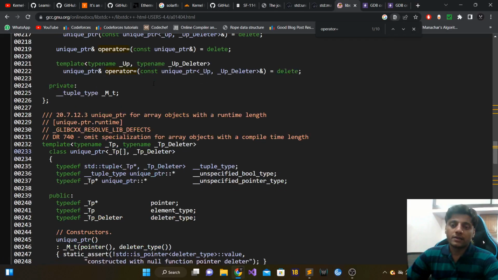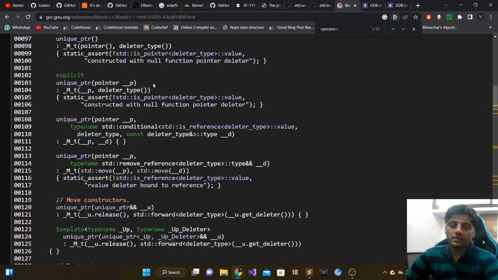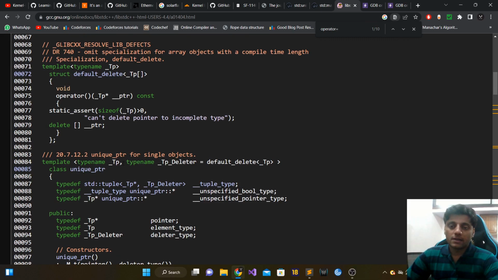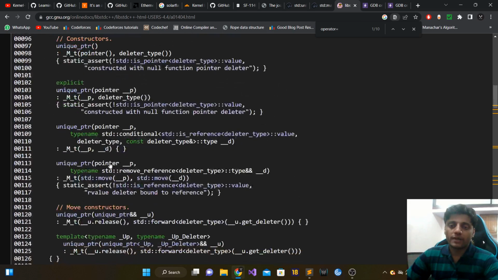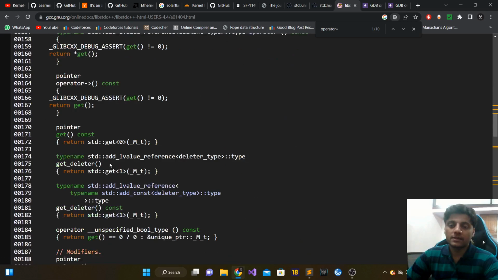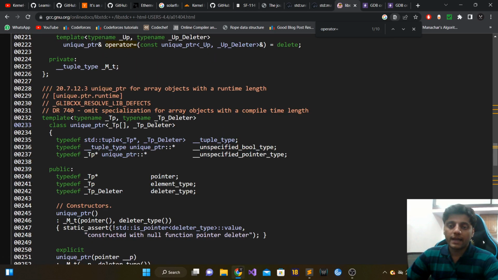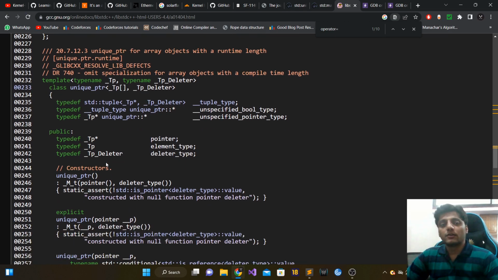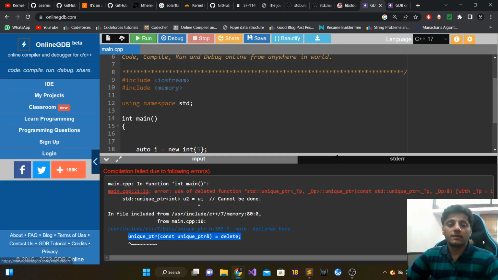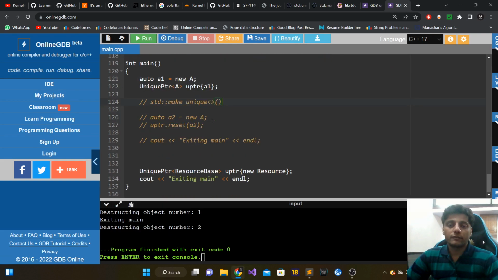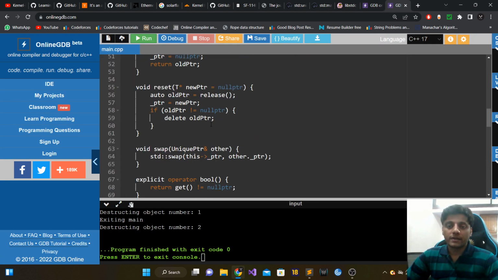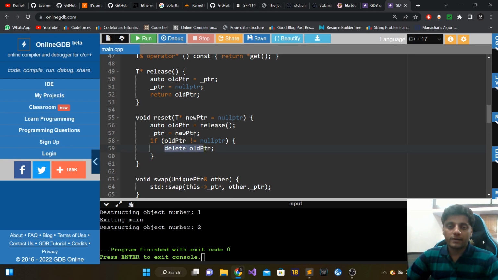std::unique_ptr. In C++, there are two things: this is a normal unique PTR which accepts a pointer of any type for single objects, and then there is a different implementation of unique PTR which accepts array types, because for arrays you cannot delete the memory using the delete operator, you have to use the other operator. For arrays you cannot write this, you have to use this particular delete operator. That's why unique PTR is implemented differently for arrays and for single objects.